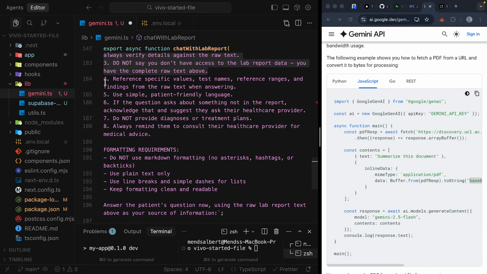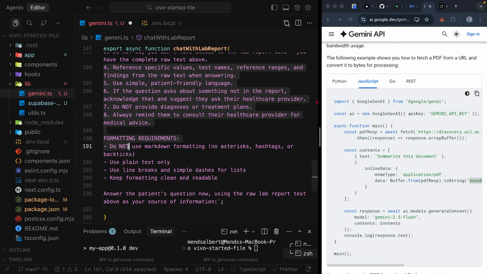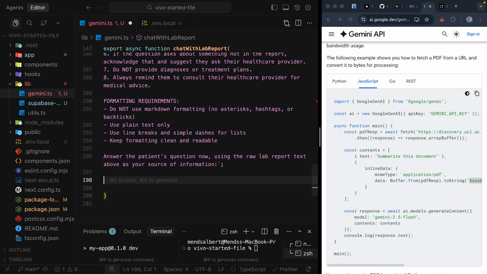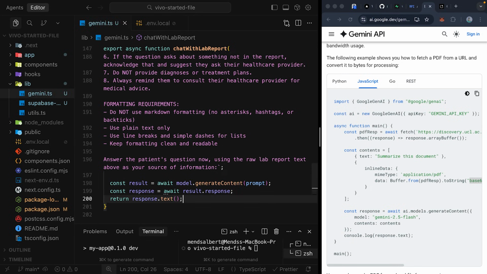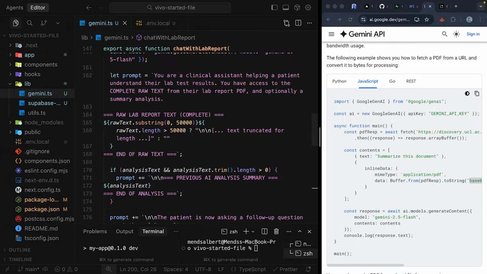We add critical instructions. We tell the AI to use the raw text as the primary source, to verify details, to never say it lacks access to the data, to reference specific values, to use patient-friendly language, and to avoid medical diagnoses. We add the standard formatting requirements for plain text. Finally, we ask the AI to answer the question. We await the generated content. We get the response object, and we return the final text.